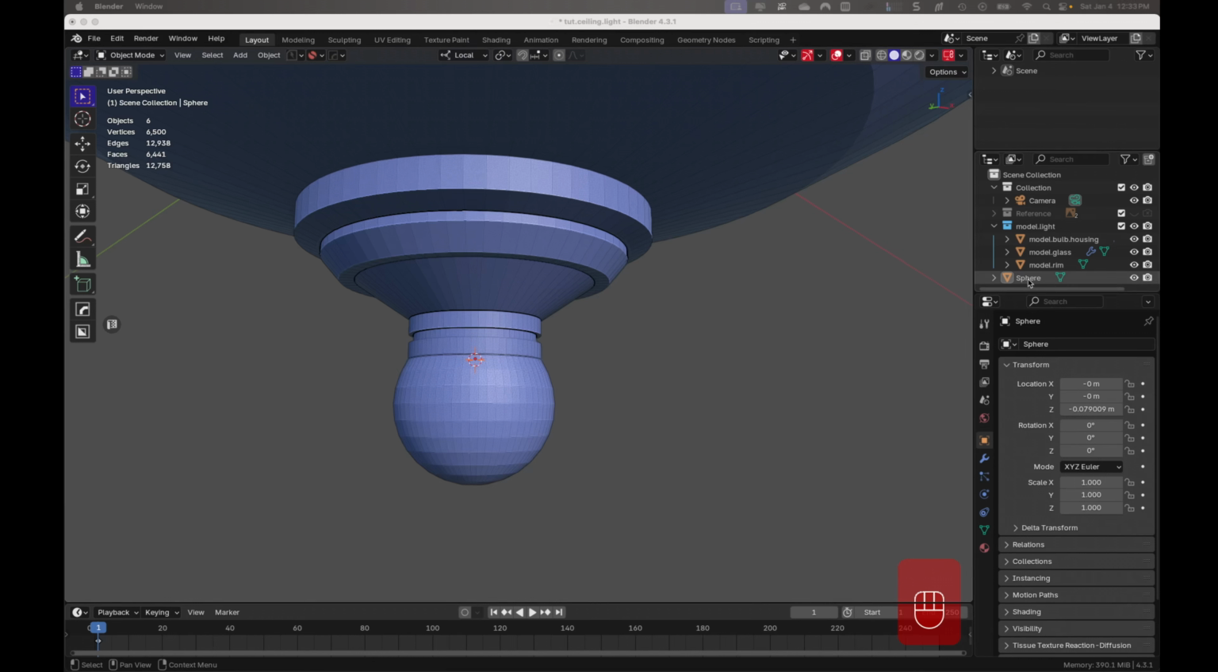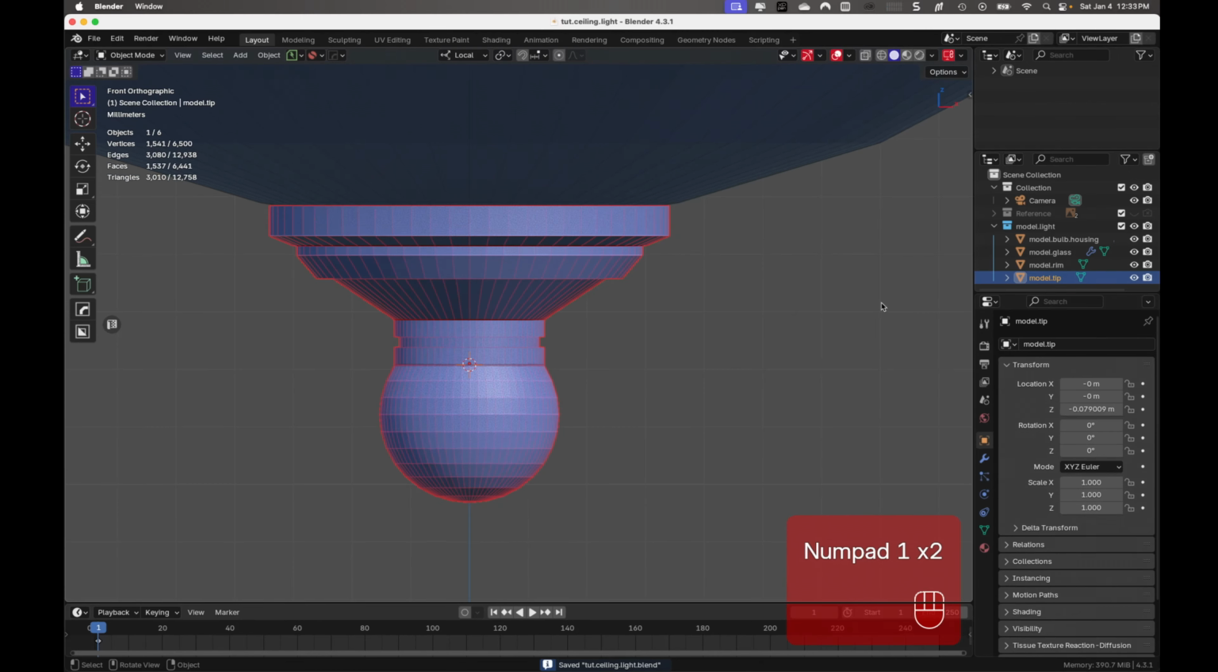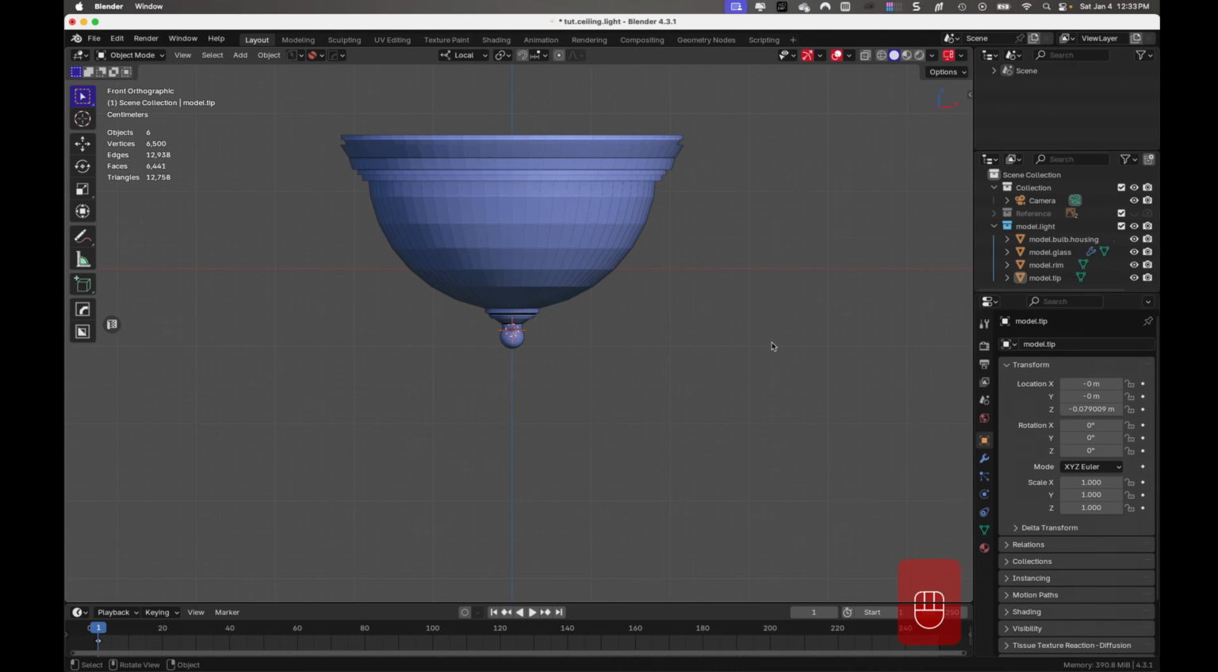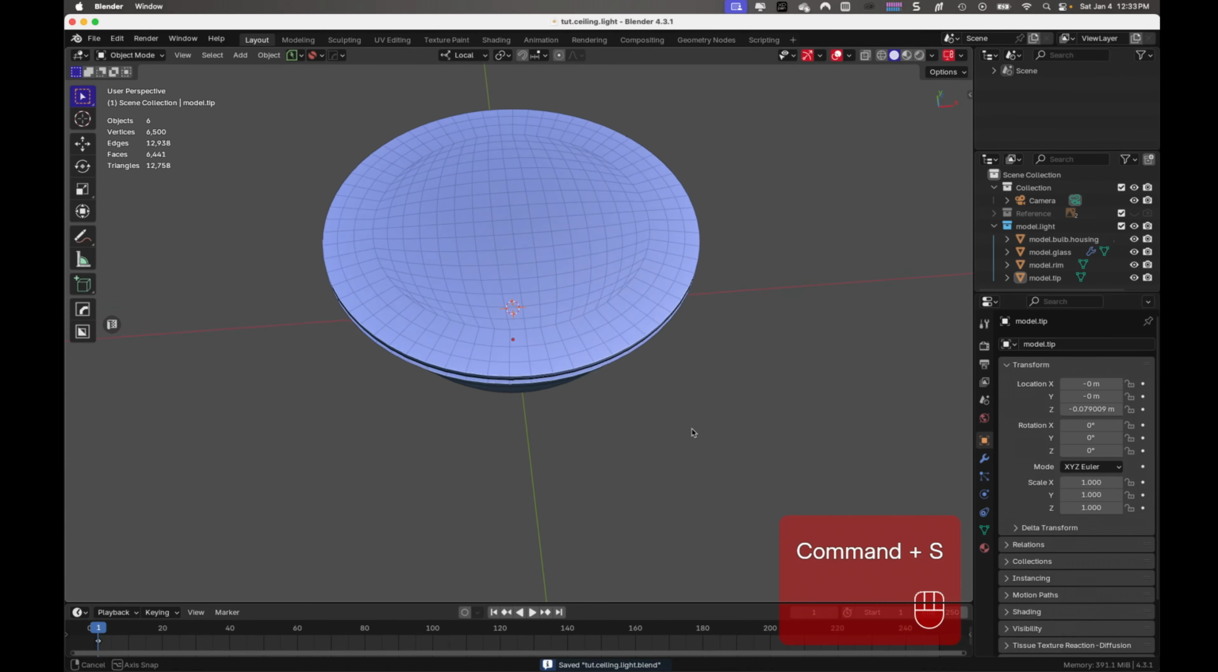So now what I want to do is name this. I'm going to call it model dot... what have I been calling that thing? I don't know. I'm just gonna come up with a name. Tip, and I want to move it inside of the collection here, Model.light, and then save the file. So let's go back out and look at this in front ortho, and see what we have. We pretty much have the light modeled out. Let me move the cursor out of the way. We pretty much have this light done in terms of modeling.